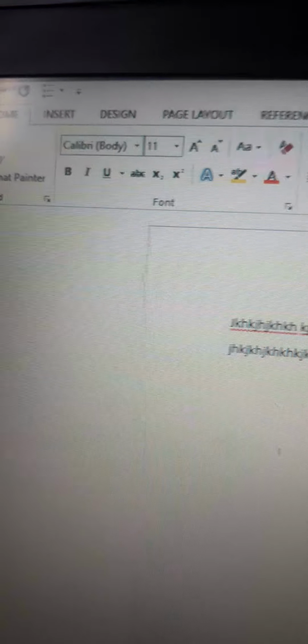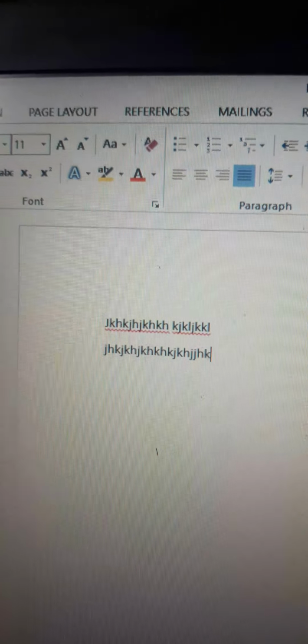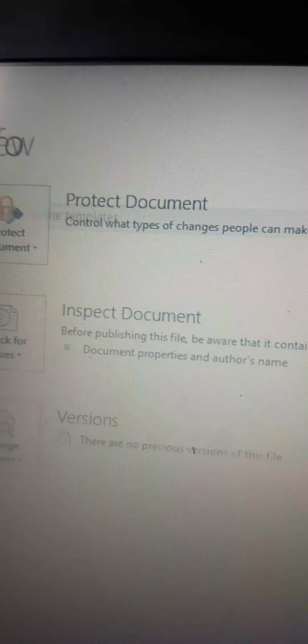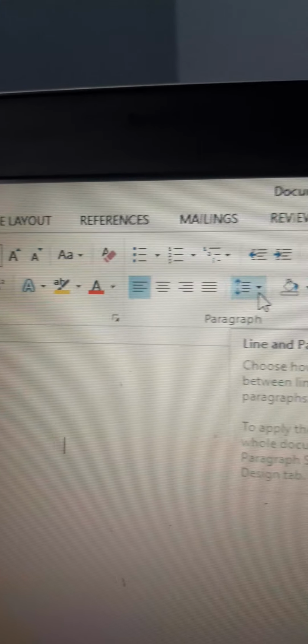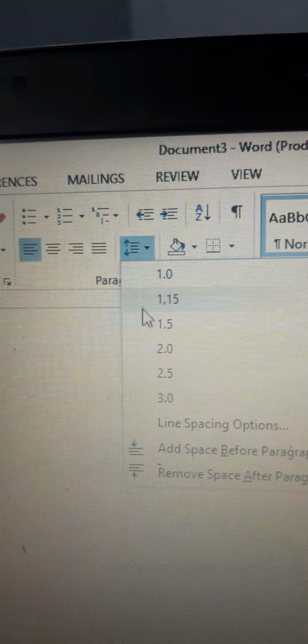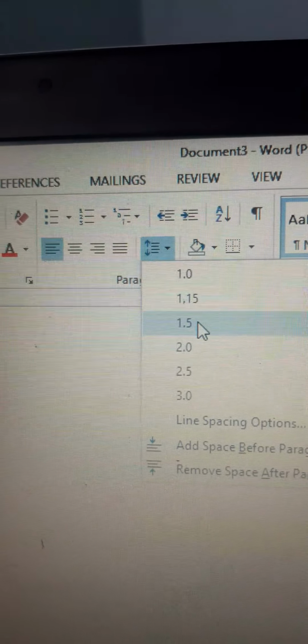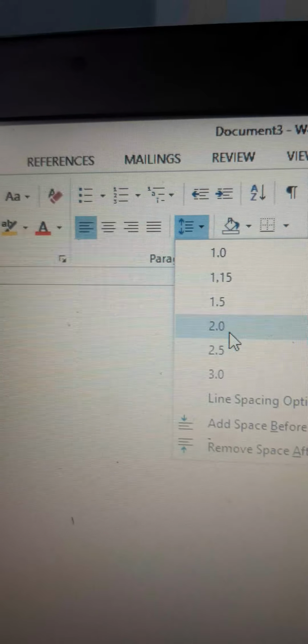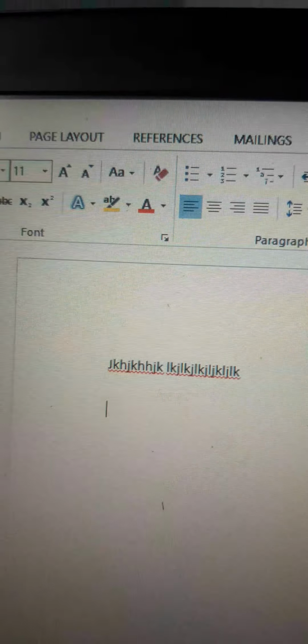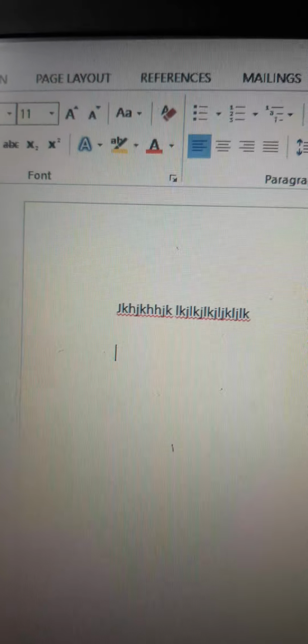I have to select a new document once again, and only then will this work. See, I am going to select this paragraph setting. This is 1.15, this is 1.5, this is 2.0. I will select 2.0, then you will see the major difference. See, I am typing. See the difference between 1.0 and 2.0.